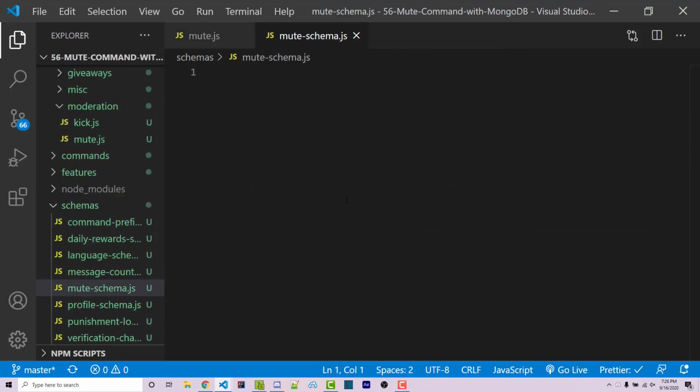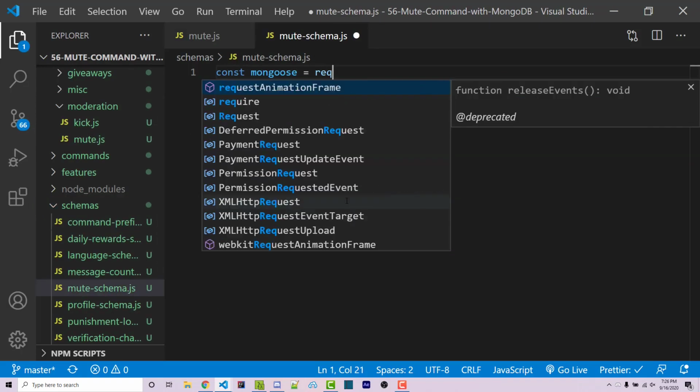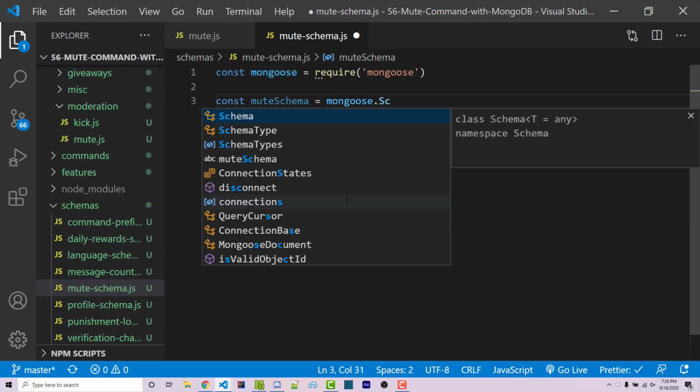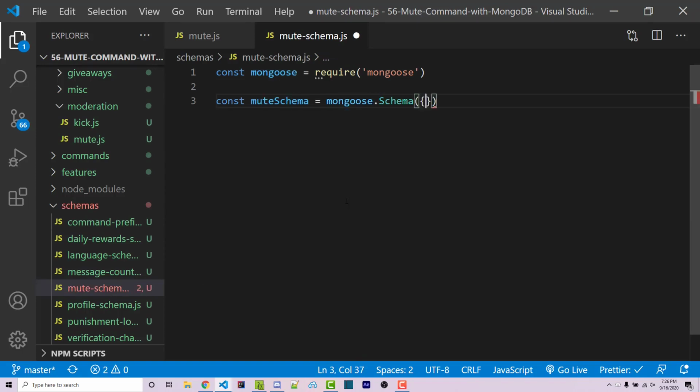Within here, I'm going to import mongoose. So const mongoose = require('mongoose'). And then I'm going to create a schema called muteSchema. So const muteSchema = new mongoose.Schema with a capital S. Within here, there's going to be an object. The first property is going to be the user ID, and this is going to be a required string.